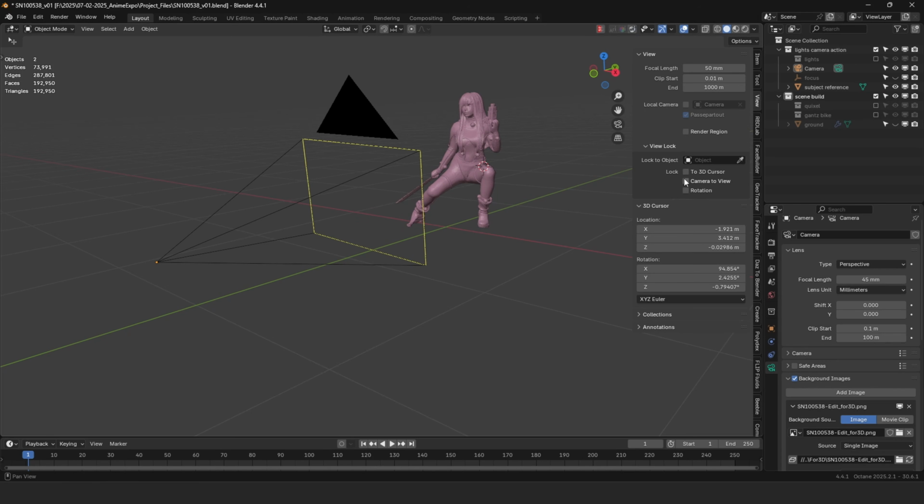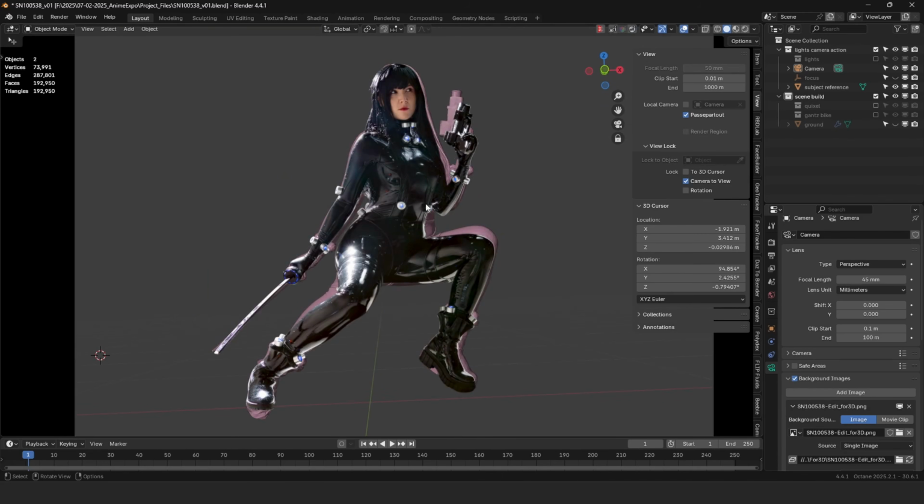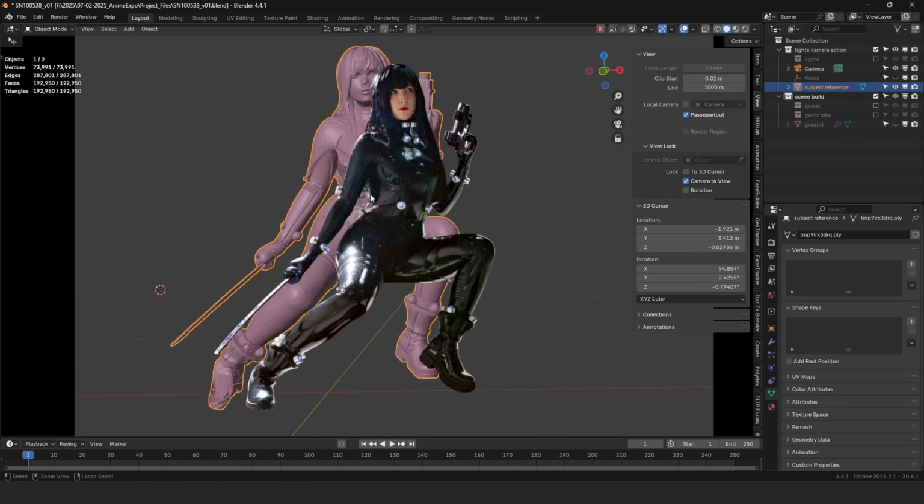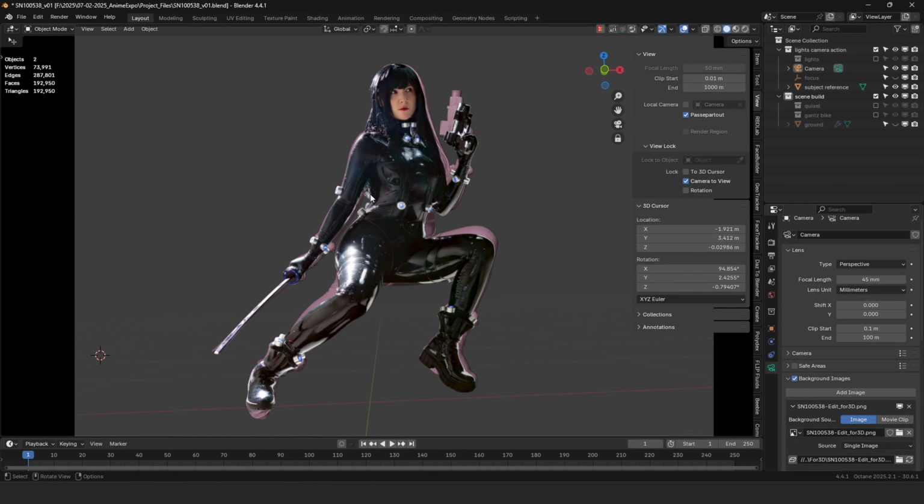View lock. Oh, there we go. Lock camera to view. Just make sure you click on this checkbox right here. That way, when you go in your camera view and you start moving around, it actually moves your camera instead of moving you out of the camera view.